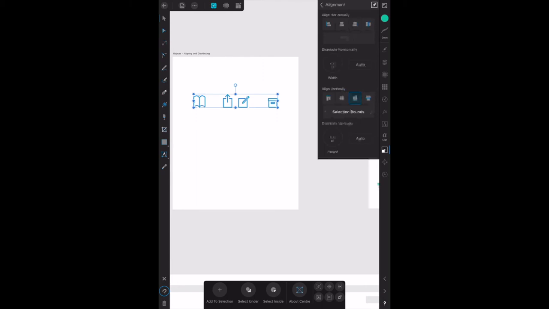Distribute vertically, align vertically, and they're aligned on the bottom. The icons are all aligned on the bottom of the image. This looks better, but the icons aren't evenly spread out. You can fix this by distributing them, and we'll look at that in a moment.